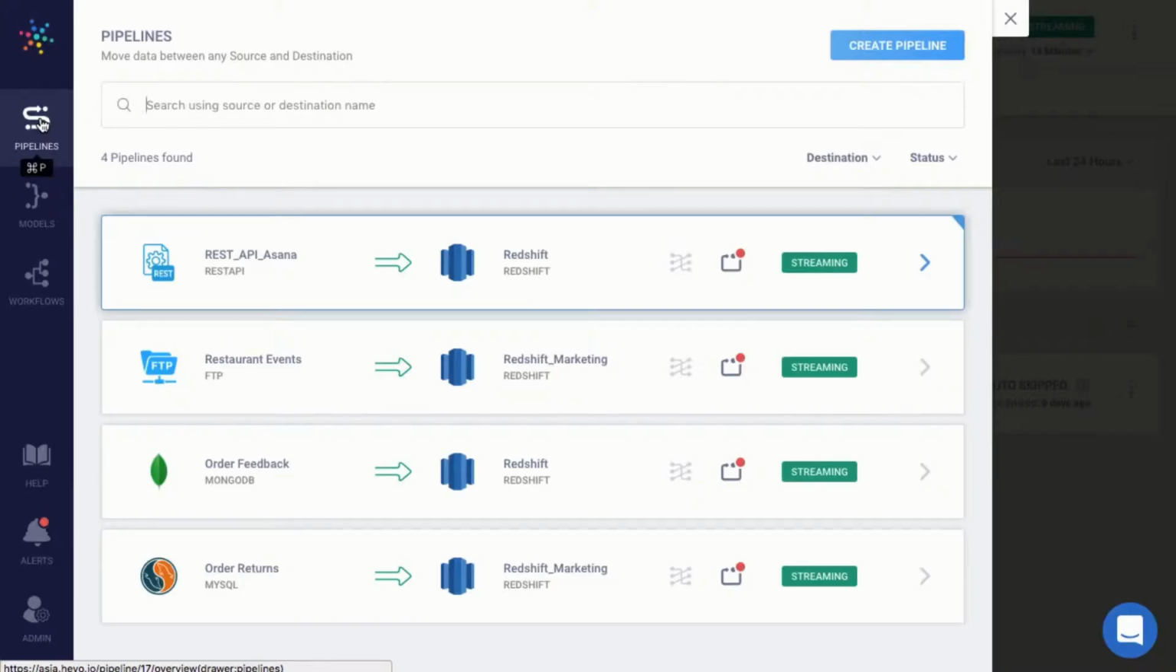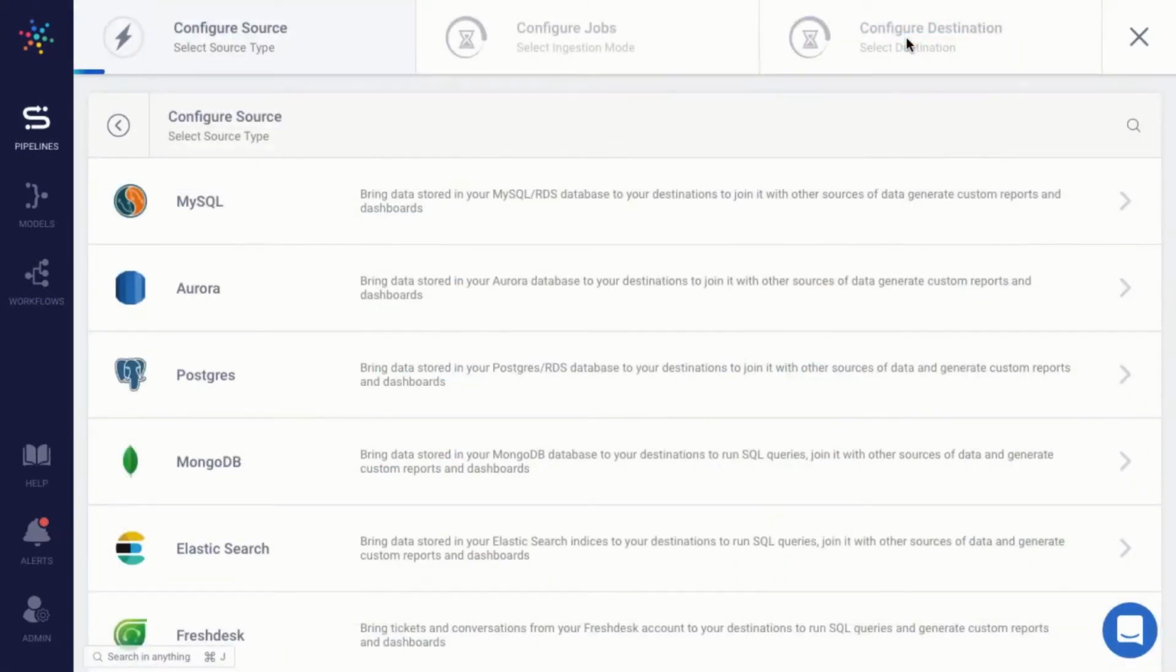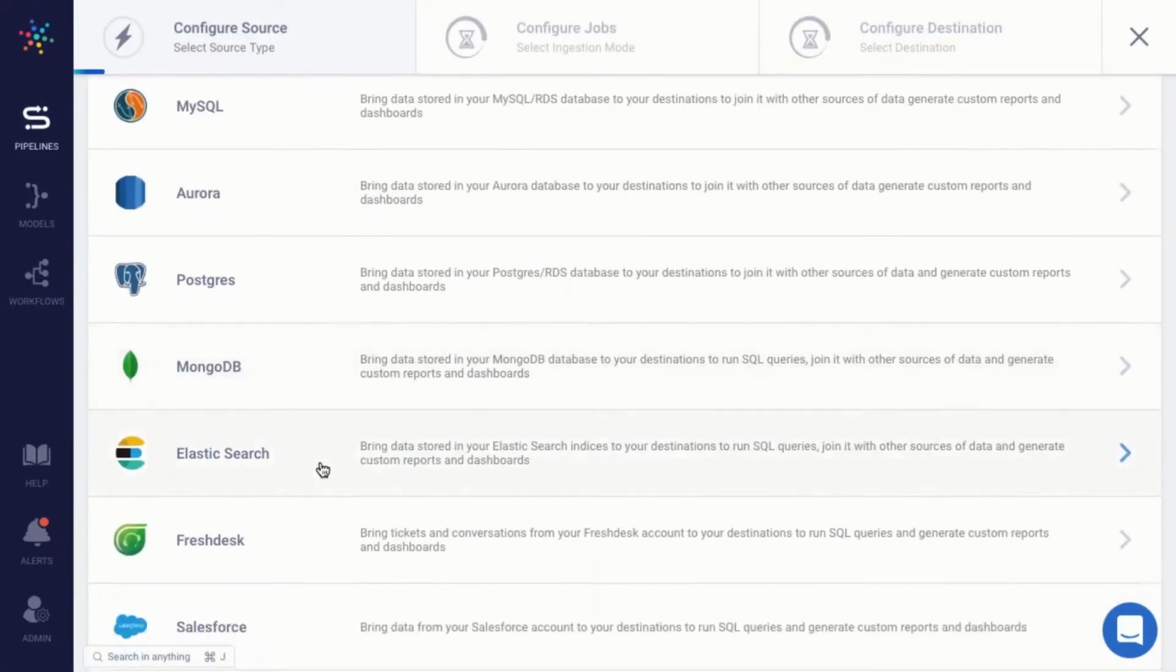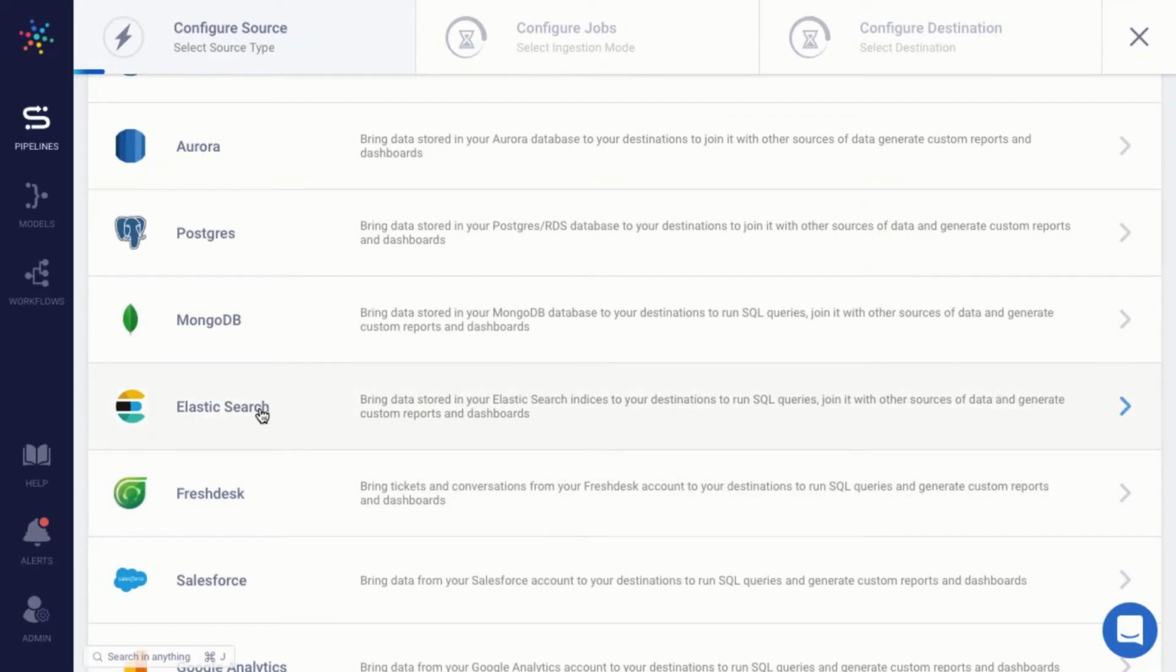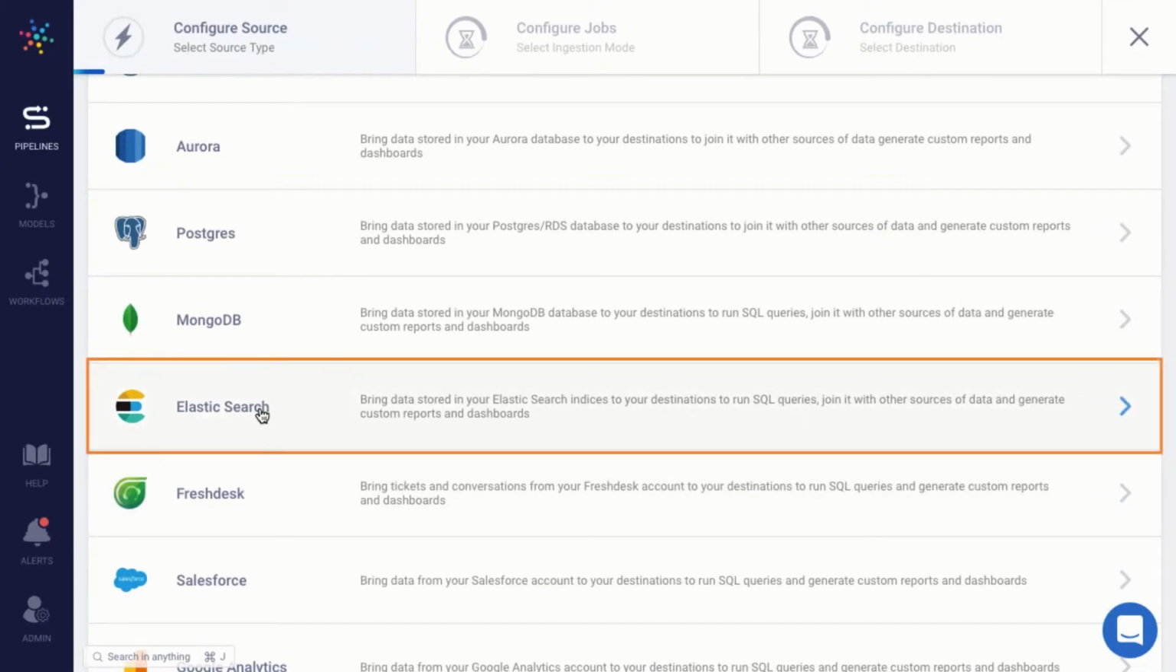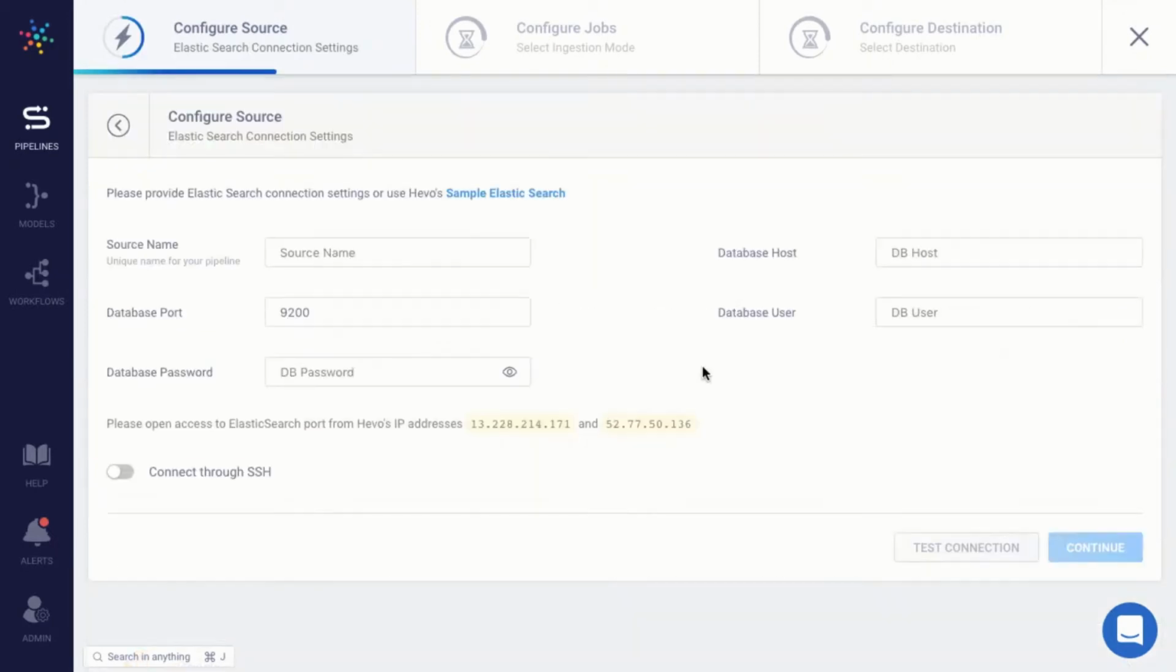Let's navigate to the Data Pipeline Overview page. Click on the Create Pipeline option. On Hevo, we can bring data from a wide array of sources. Let's choose Elasticsearch. We can configure a new source by providing the Elasticsearch connection details or load the settings from an existing source. For a new connection, we need to provide a unique name for the pipeline. Let's call it Elasticsearch Pipeline.